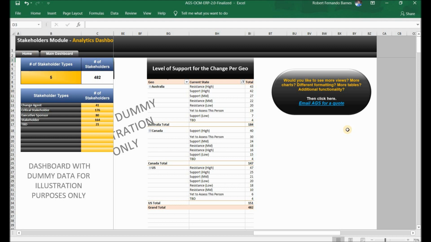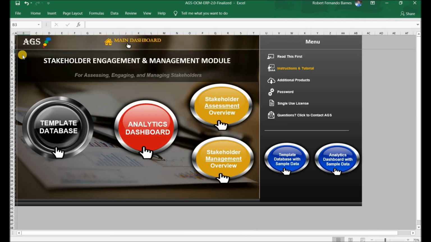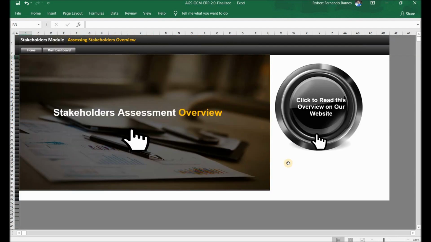Now we're going to take a look at the Stakeholder Assessment Overview page. I'll click on the Home Page tab at the top of the Analytics dashboard to go back to the module's home page. Then I'll click the yellow Stakeholder Assessment Overview button. This page has a link to a Stakeholders Assessment Overview. If you're new to assessment of stakeholders, this is a great place to begin.